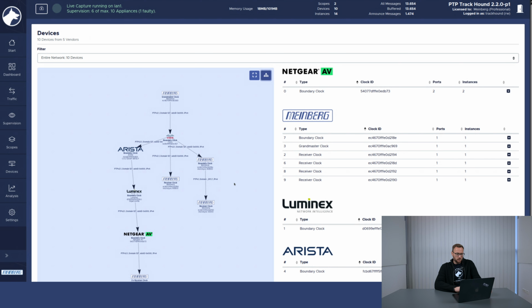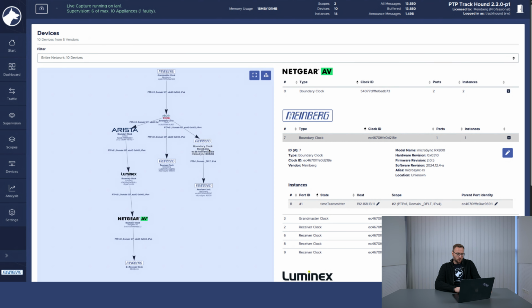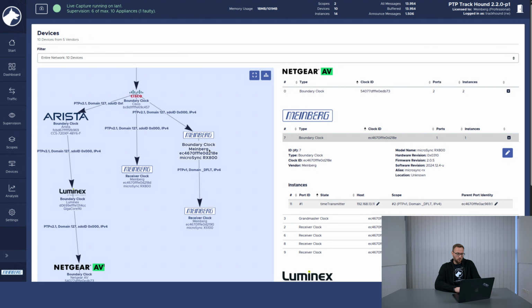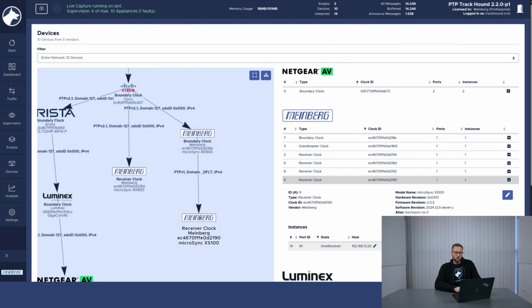So we have the Grandmaster clock, all the boundary clocks and also all the receiver clocks, and also the Meinberg microsync, which converts from PTP-v2 to PTP-v1. As you can see, PTP-v2 or 2.1 is coming in here, and PTP v1 is going out to another receiver clock in the rack.